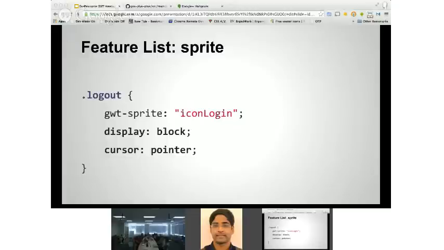For the sprite, you don't need to use an at rule also to define a sprite in GssResource. You just have to use the special grid sprite properties. And as before, these properties will be replaced by the properties needed for building the sprite.